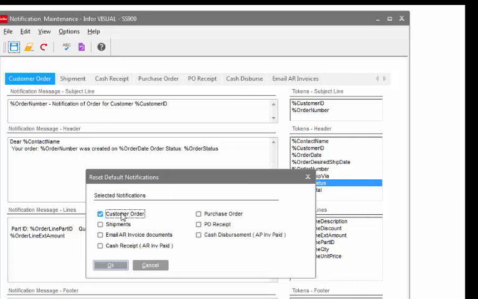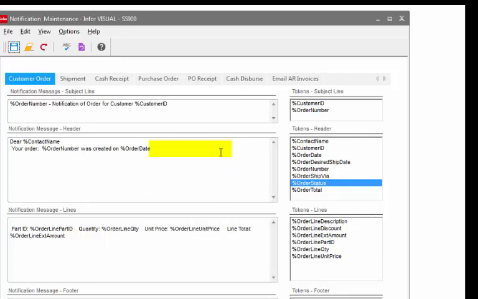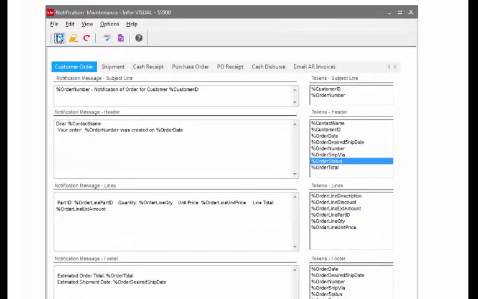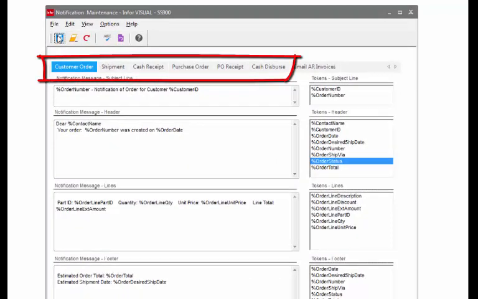I'll select the order type. Remember we added the order status. Click the OK button. You can see order status has been removed. Click Save to save these changes to the database. Each of the template email notifications are editable in the same way.